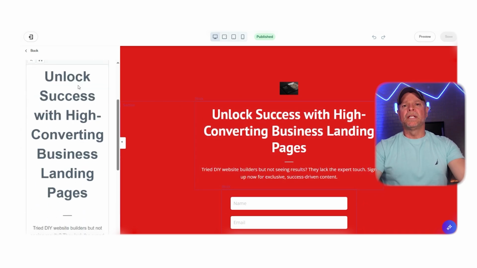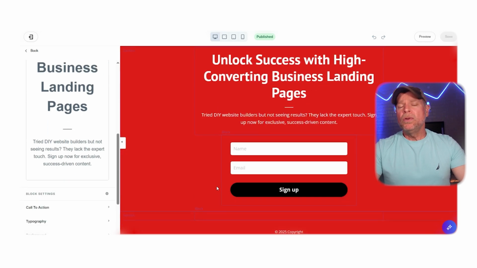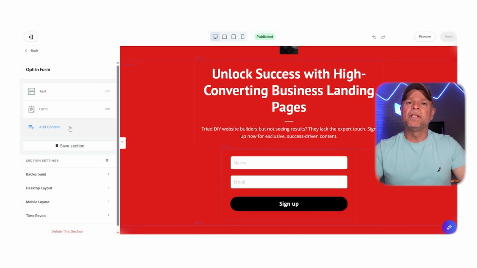For example, when you select a text block or headline, you can change the words, the font size, colors, and alignment. If you click on an opt-in form, you'll see options to adjust the fields, colors, text, and buttons. Now this helps you make the page match your brand perfectly.